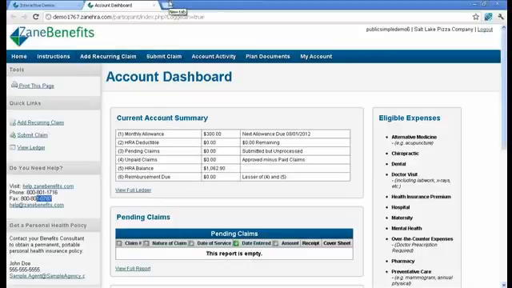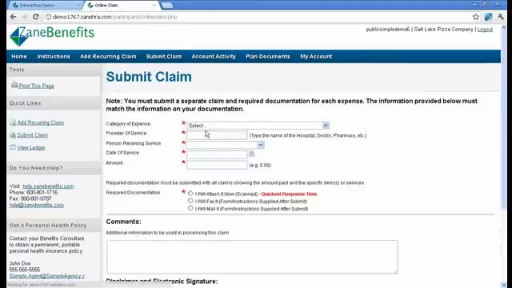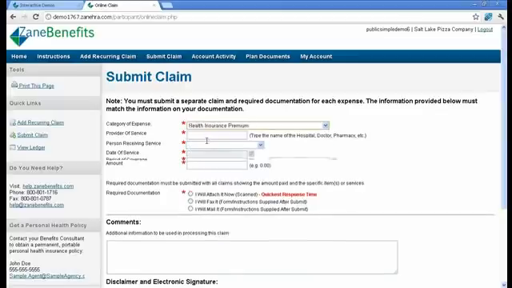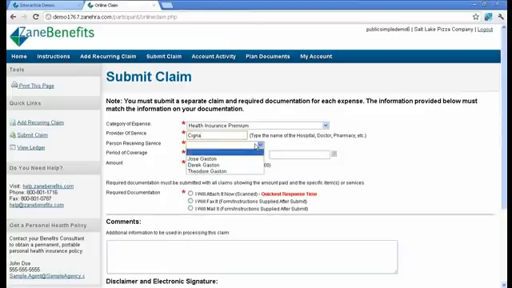Really, the only reason the employee logs in here is for one reason, and that is to request reimbursement. So let's just say Jose here needs to submit a request for reimbursement for his health insurance premium. He's going to come in here, click health insurance premium. Let's just say he's with Cigna. We'll put the person receiving service as Jose, and he's submitting for his July premium. So we'll put the period of coverage for July. We'll just say his amount's $200 per month.